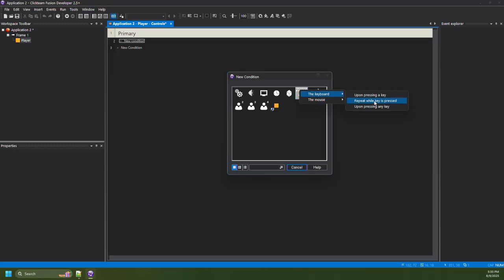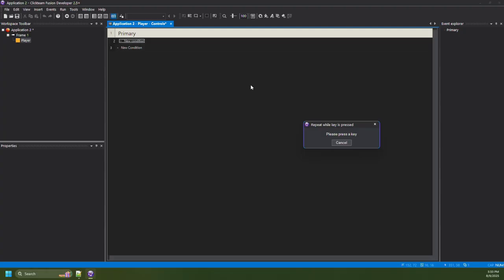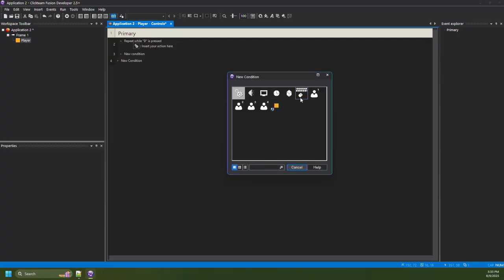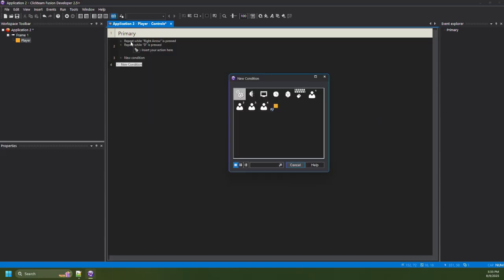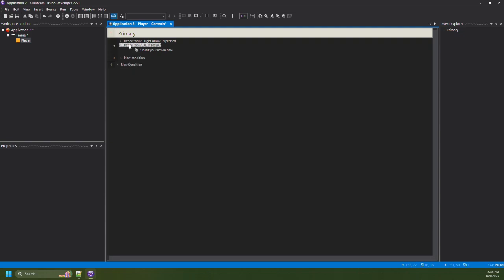In this case, we're going to just press the key. So let's do D. But let's also say we want to insert another one, and we're going to go repeat with right. Now currently it says both of them have to be pressed. But if you right click here, you can do a logical or, and now it's going to say if either one of these is pressed, either D or right.